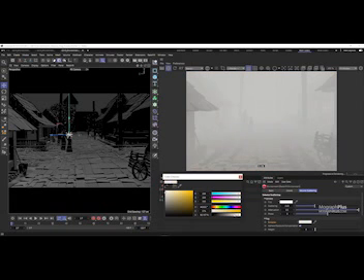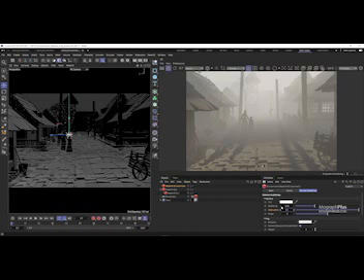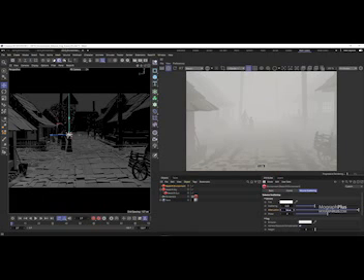Now we can simply use the attenuation value to balance between volumetric scattering and fog. Lower attenuation values make the volumetric scattering more visible, and higher attenuation values make the fog effect more visible. For now, let's set the attenuation to around 0.2.